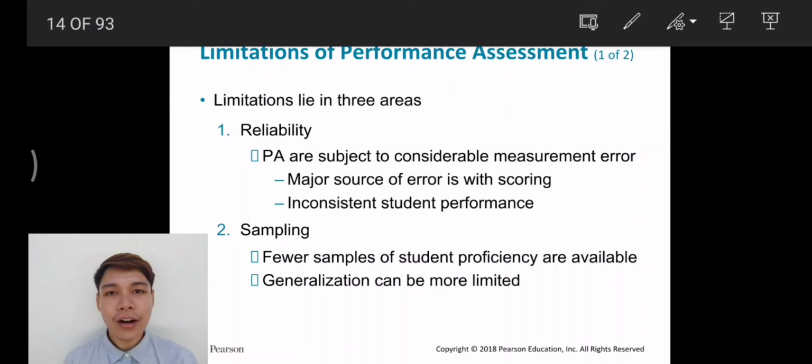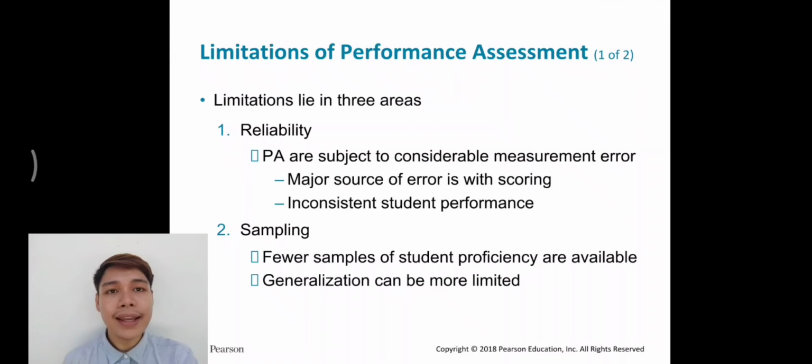So behind the strengths of performance assessments, we have limitations at the same time. Limitations lie in three areas. We have the reliability, sampling, and time. First, let's tackle the reliability. PA are subject to considerable measurement error. It can be a major source of error, which is the scoring, and inconsistent student performance.